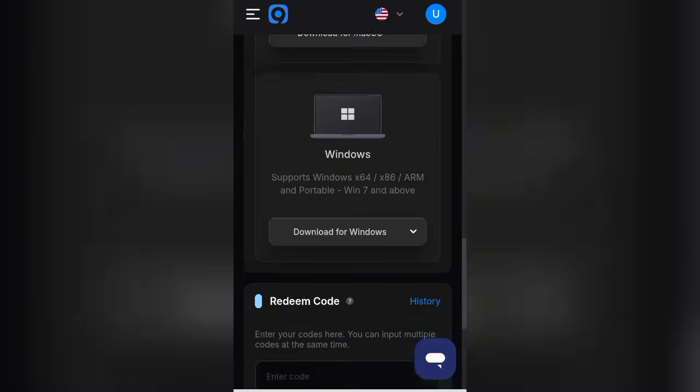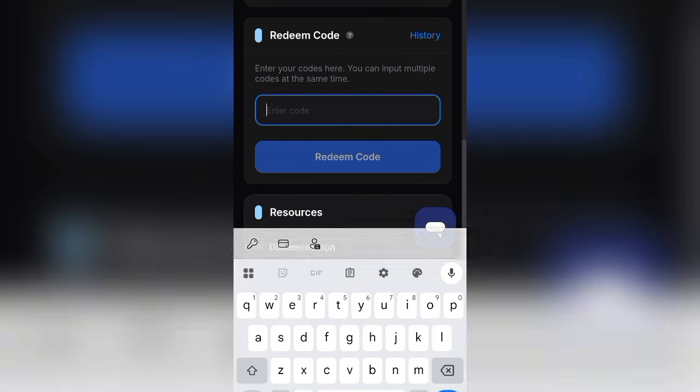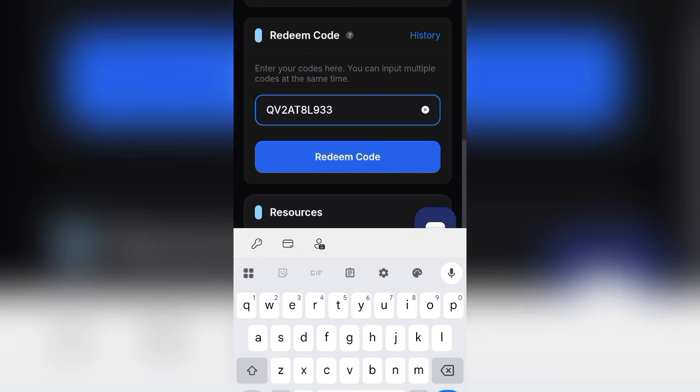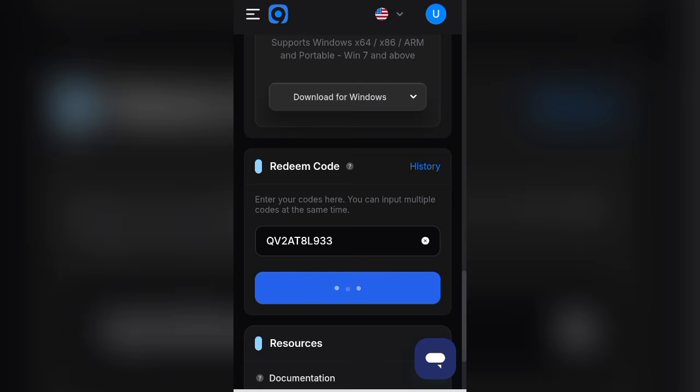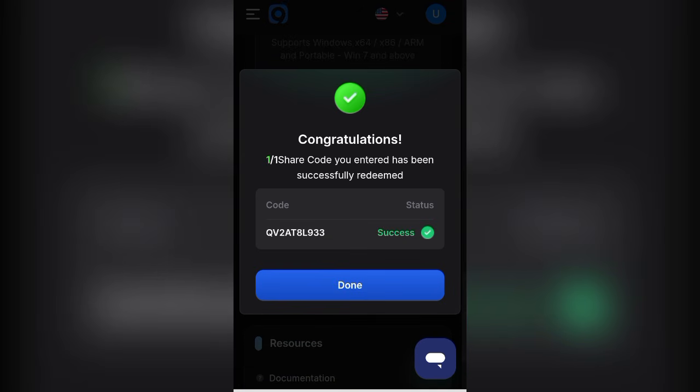So come down, and you are going to be pasting the code you have gotten from me. So you can see redeem code. So you are going to be pasting this code right here. All right, the moment you paste this code, just click on redeem code. So you just hold on for some seconds. So you can see right here, congratulations, the share code you have entered has been successfully redeemed. So go ahead to click on done.